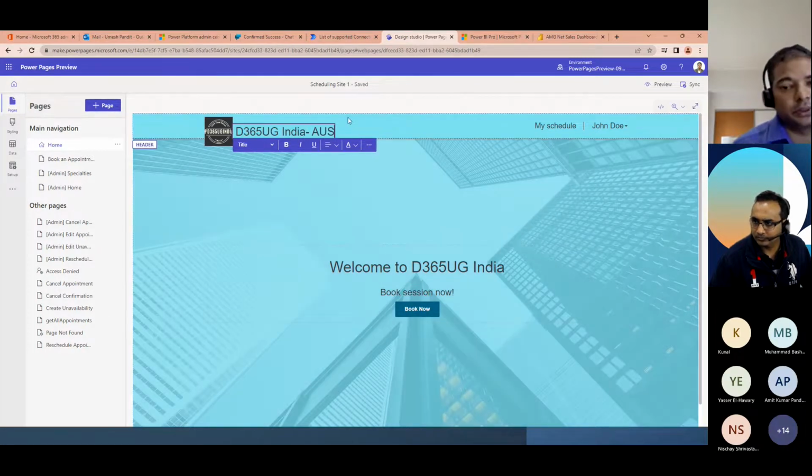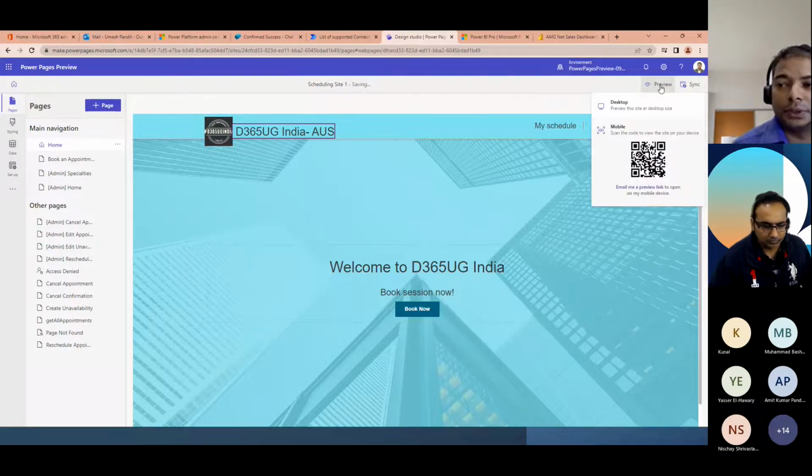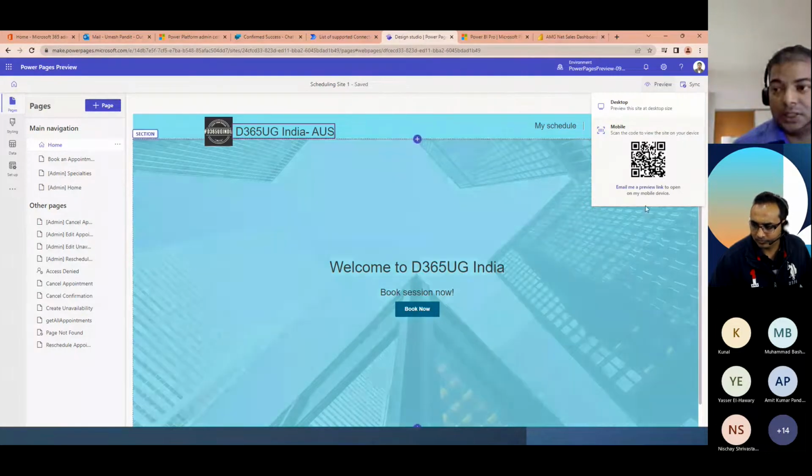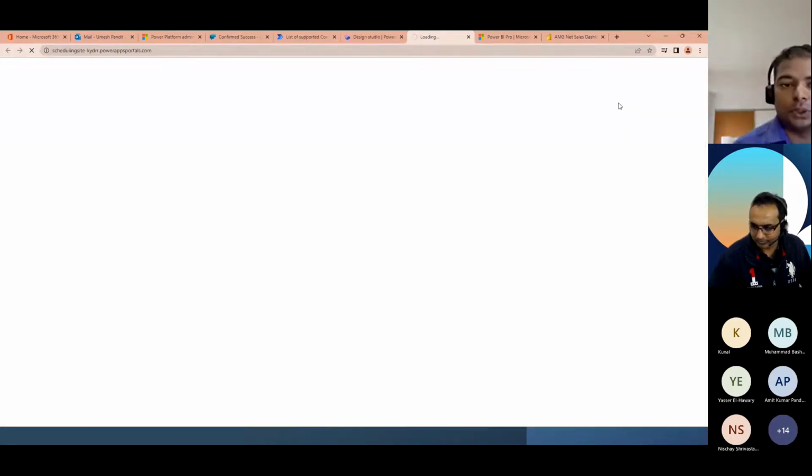It will show you that it is saving, like you see in your normal Visual Studio Code. So let's preview it. There are two options: the desktop view, or, in case you want to scan it, you can scan it from your phone, anywhere from India or abroad, and you should be able to access this preview website. Similarly, I can email this preview link to some of my friends or mobile. Let me show the desktop version.